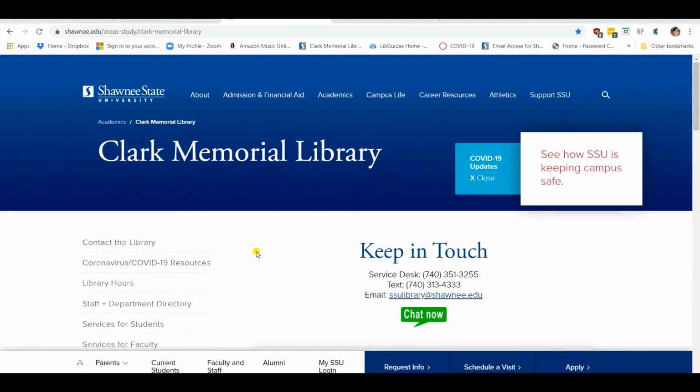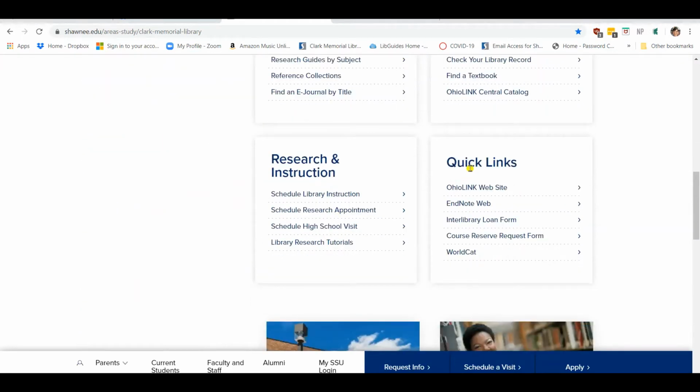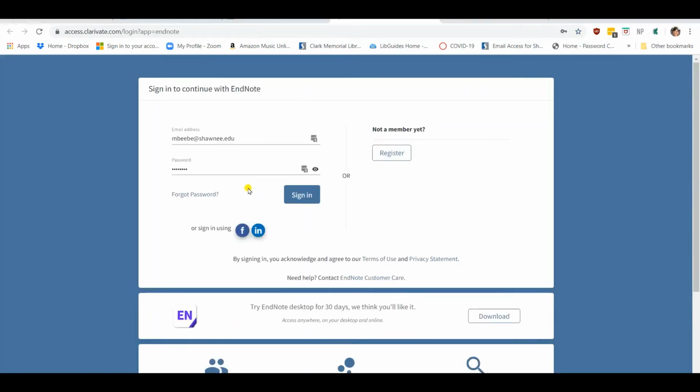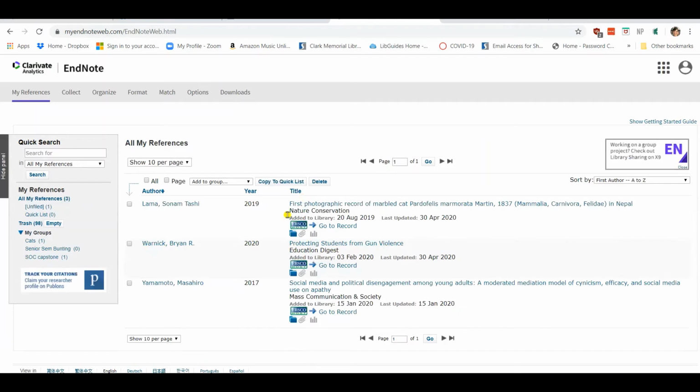So first you'll want to create an EndNote account. You would scroll down on the library webpage under Quick Links and see EndNote Web and click on that. Now I already have an account, and I have it so it automatically puts my information in, and I would just click sign in. If you don't have an account, you would just click here and register. It's just a matter of creating a username and password. So I'll go ahead and sign in for right now. And you'll see here a list of 3 resources that I already have in my EndNote account.